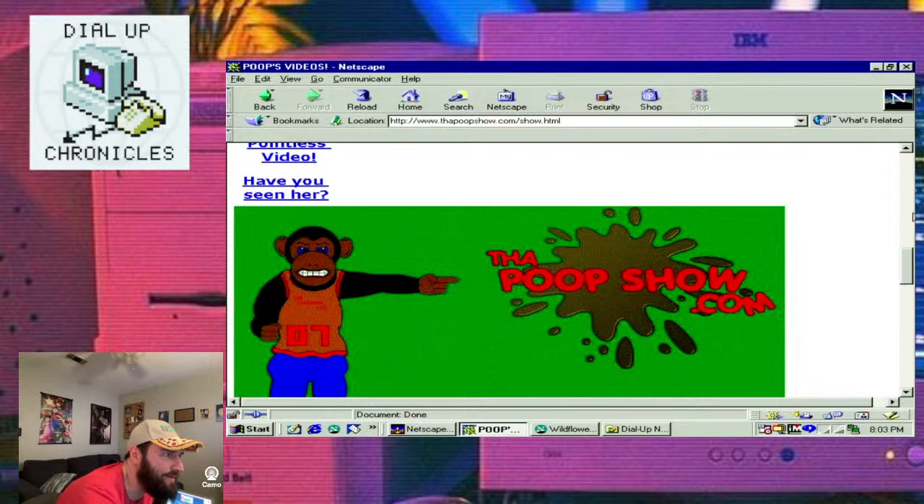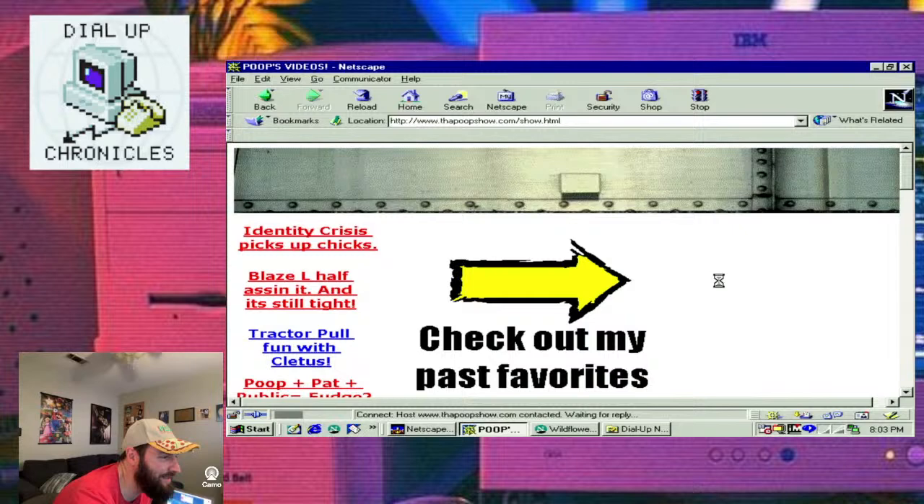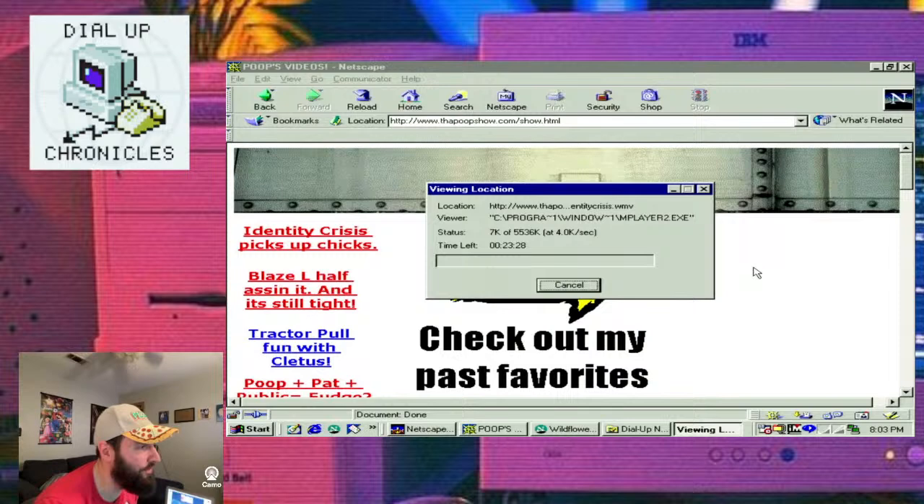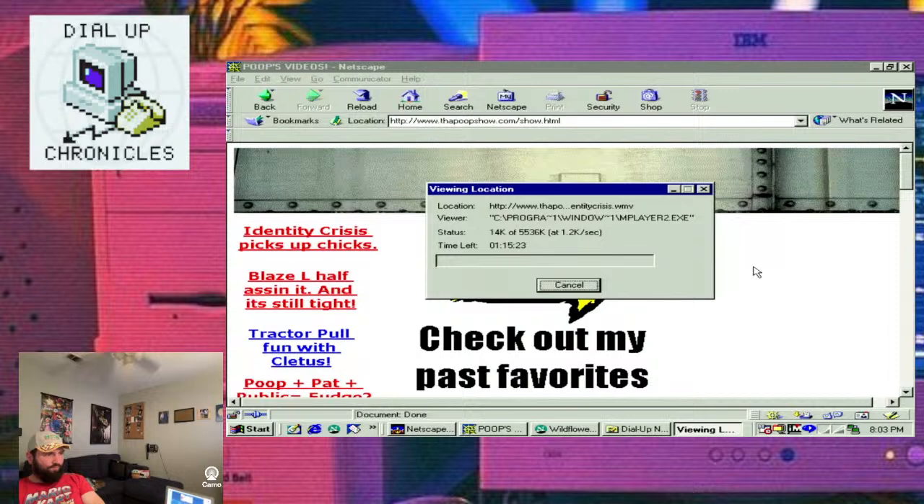Great. I want to see if one of these will work. What the crap? Identity crisis? Oh, it's loading. Oh goodness, it's gonna take forever. It's gonna take an hour, 19 minutes. 14, 16K of 5,536K.